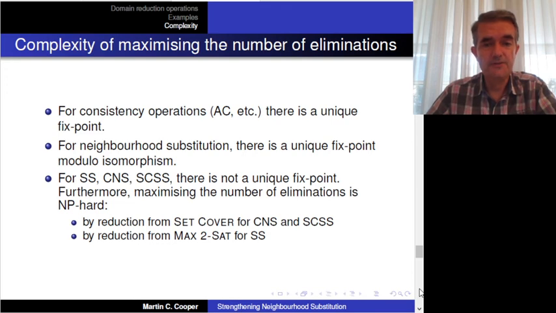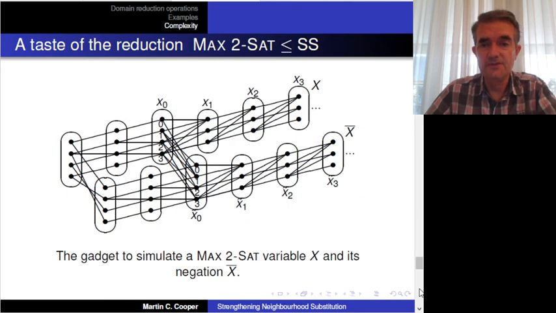I show this by reduction from set cover or from max2 sat. I'm not going to give you these proofs, but just to give you a taste of these reductions, this is just one little gadget in the reduction from max2 sat to the problem of maximising the number of eliminations using snake substitution. This is a gadget for negating a variable. There are other gadgets for creating clauses or multiple copies of variables.